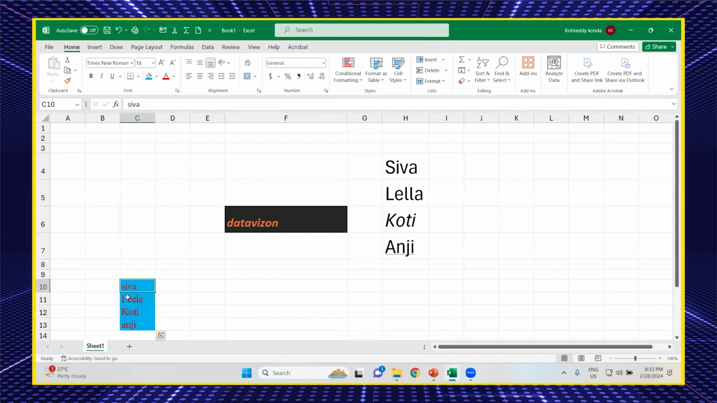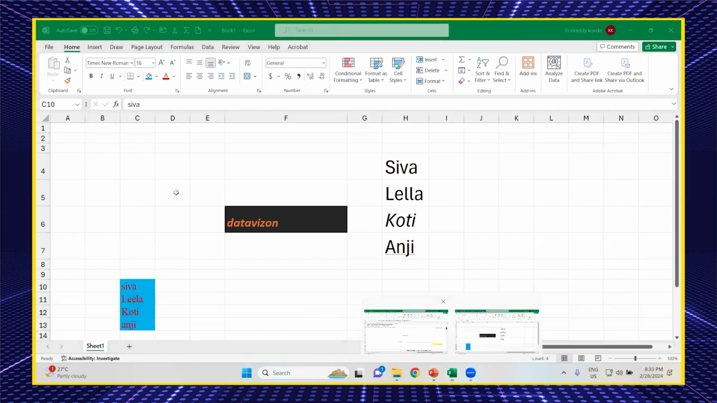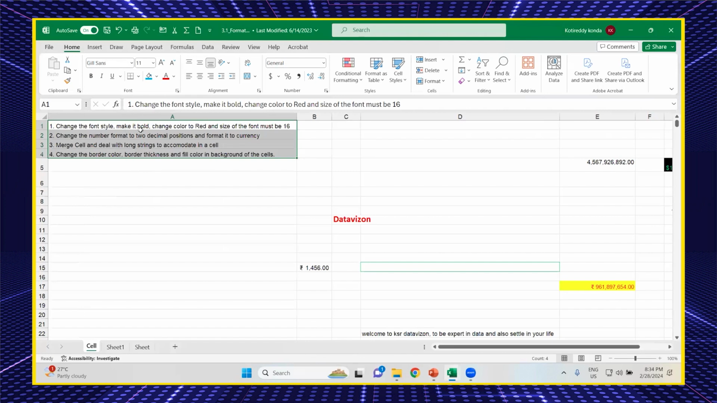This is the requirement. Are you done? Everyone clear? Now, as per the requirement, we have changed the font size, made it bold, changed the color to red, and the size of the font must be 16 or 18. This also we have completed. Any doubt, any questions, guys? Everyone clear about this? First one done. Next, what is the second point?